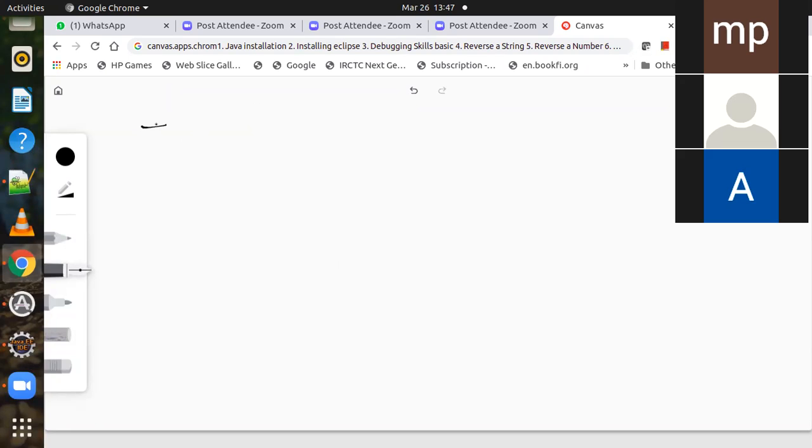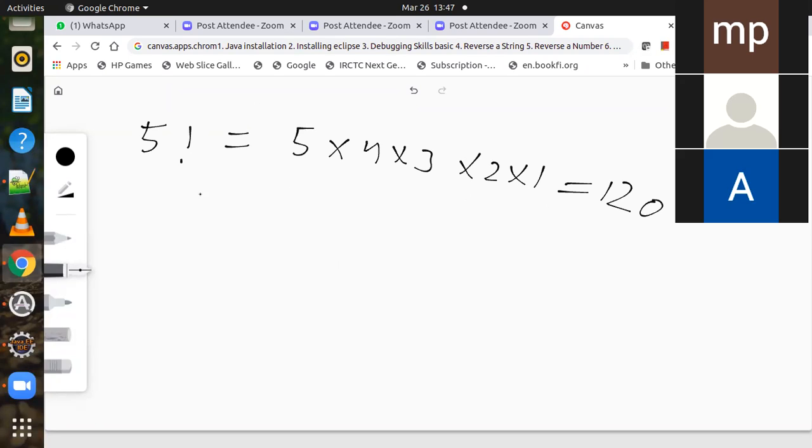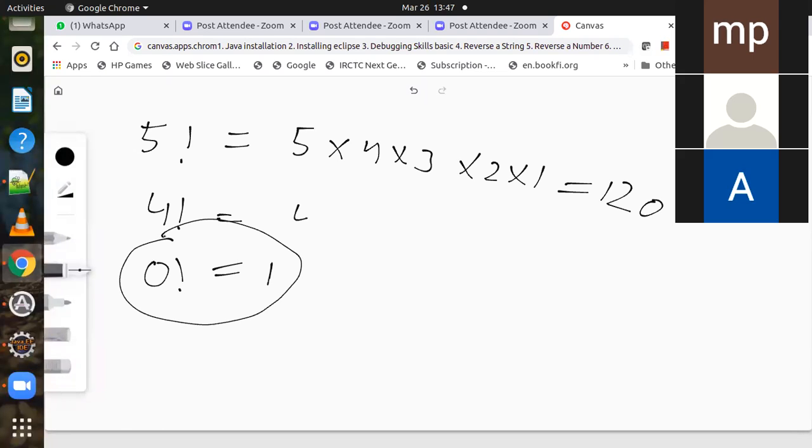If I'm talking about the factorial of 5, what is it? It's 5 into 4 into 3 into 2 into 1, right? It's 120, I guess. Similarly, 4 factorial is 4 into 3 into 2 into 1. One more thing: 0 factorial is always 1, right? You know about this. So we have to write this program. It's also an easy program. So basically, how can we do this?